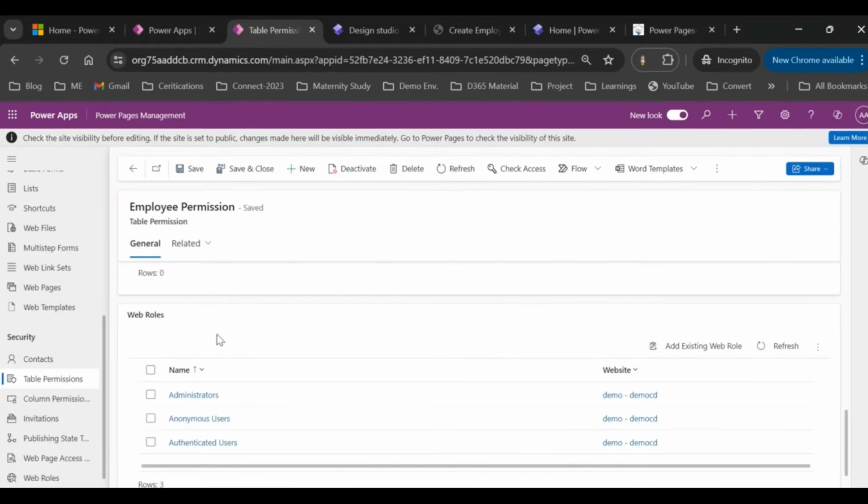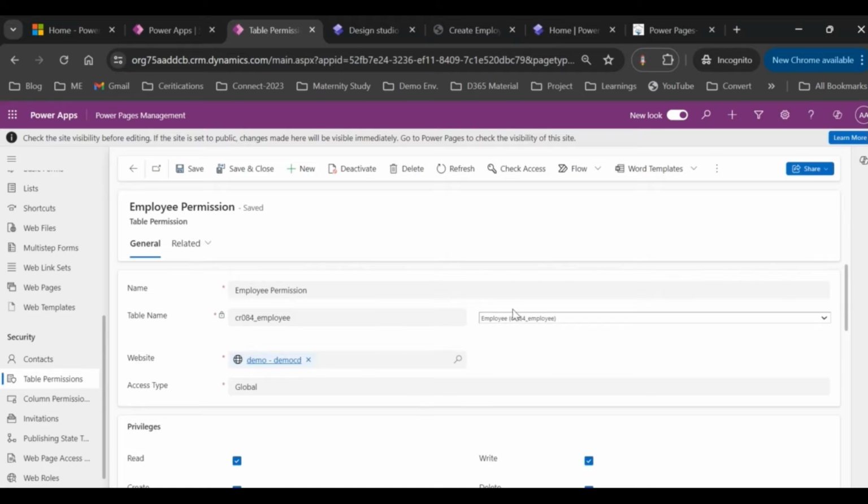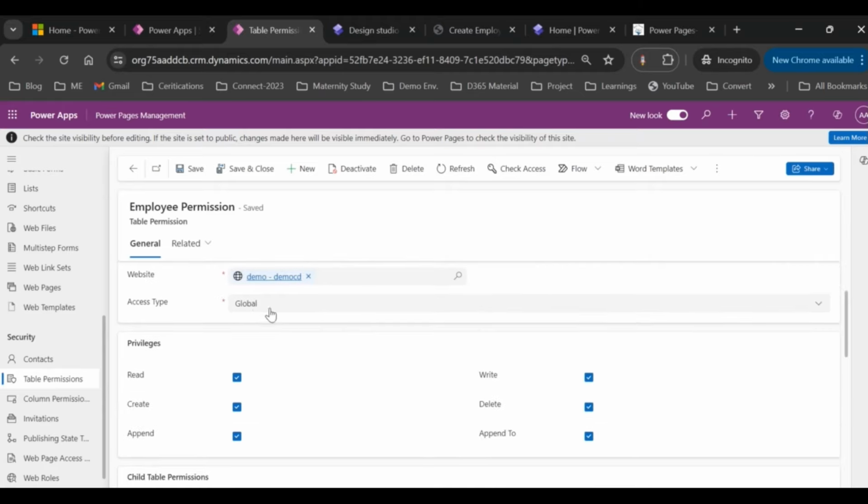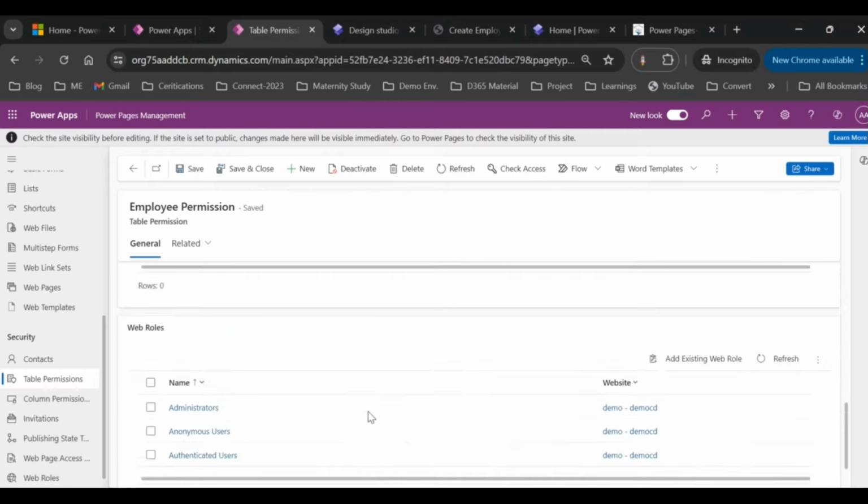So all three web roles will be able to access this table permissions. Like in CRM, we have security roles and the entity permissions which we give to that security role. Similarly here, we create table permissions. Now for the employee entity, we have created a permission to have global access to my website. All records will be visible to anyone, and these are the privileges.